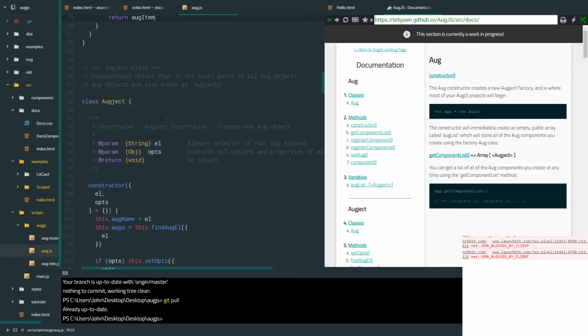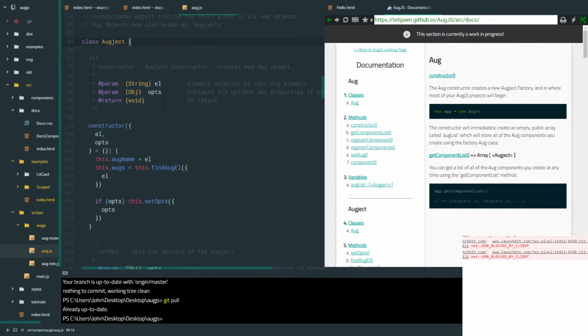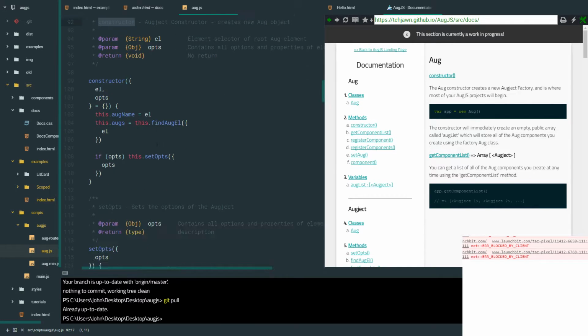Looks like it's been 40 minutes already, or so. So I'm going to try to keep the rest of this pretty short. Object, same deal here. It expects an element and ops parameter within the object that's passed in.